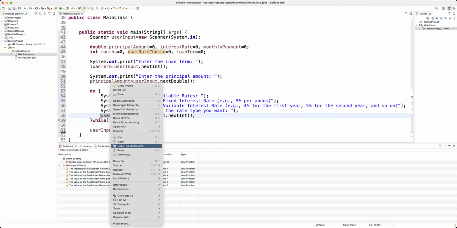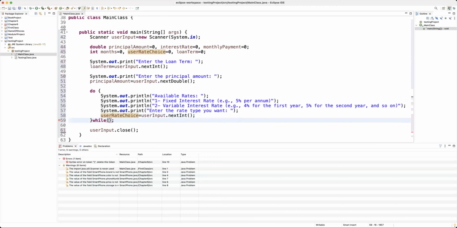Wait, did you say don't worry about if they put in a string? Take under consideration that the user will not make such a mistake. Yes, because if we want to go that route, we need what we call exception handling, and that's a topic that we haven't covered yet. Could we use user input dot next or next line and then just compare it to the string one? That's a possibility, but this is just going to make the program a little bit longer, and you may not have time for all that.